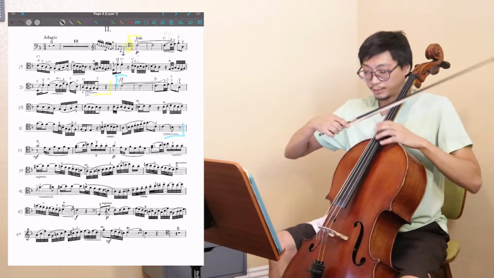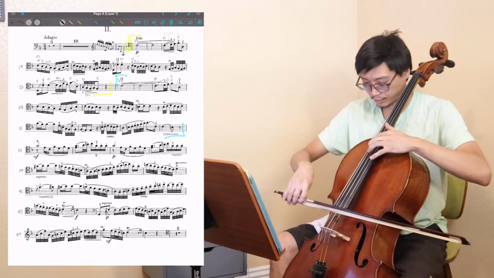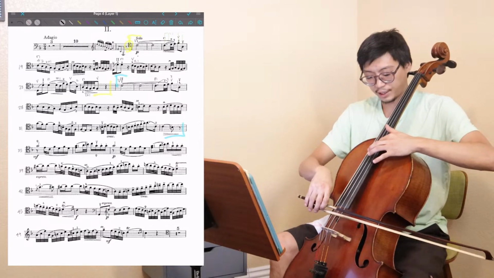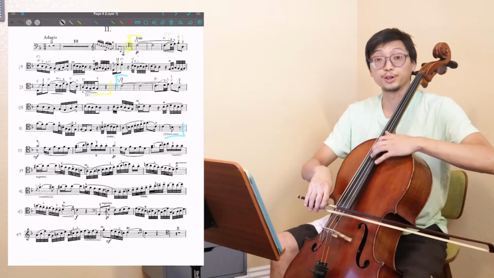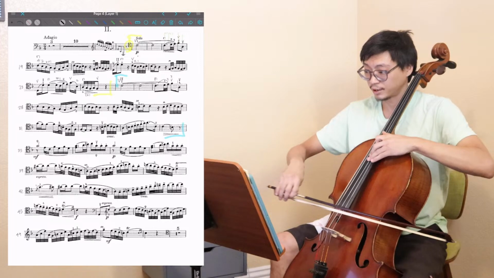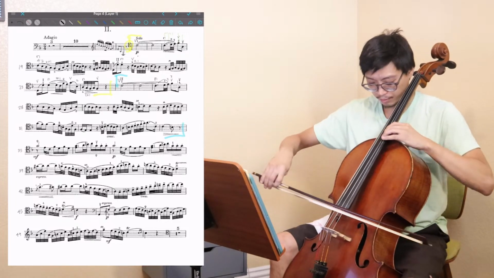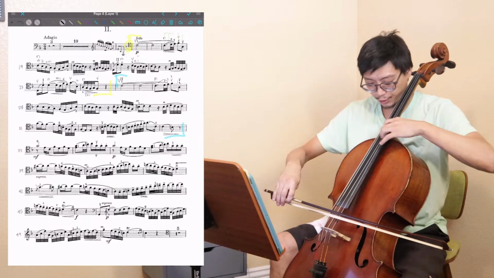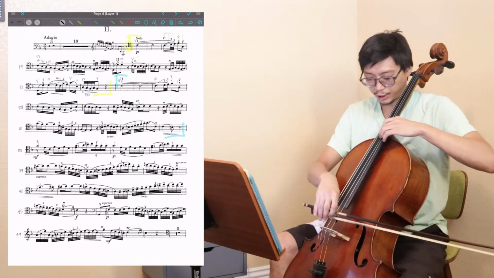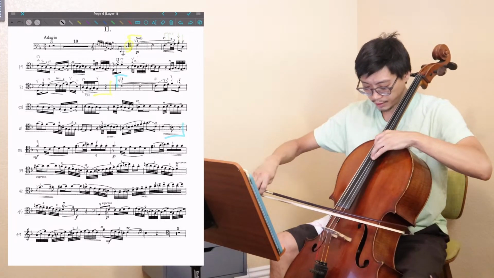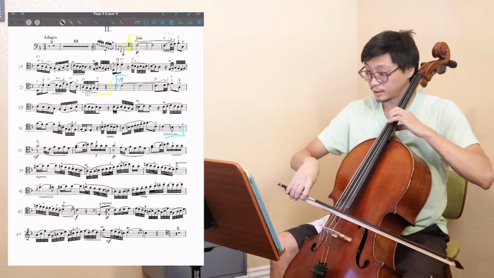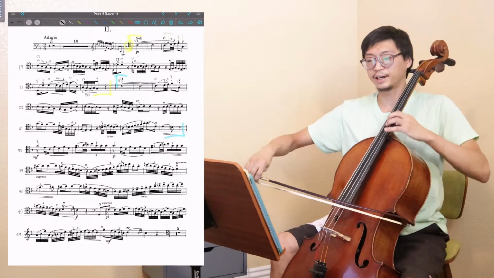So there, that D, you can find that D as a harmonic and you put your first finger there. So make sure you have clearance with your elbow. Same fingering.